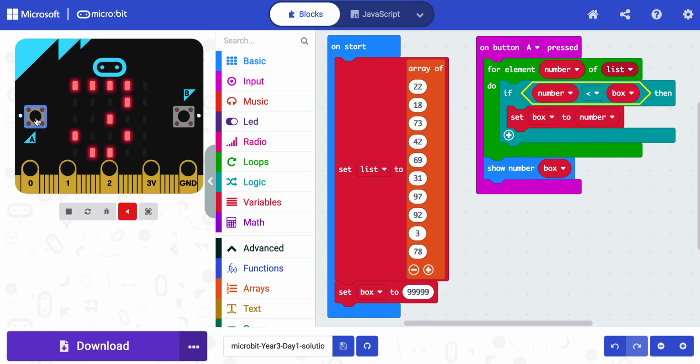So that's the basic introduction to algorithms. Tomorrow we'll expand on this. We won't just consider minimum and maximum numbers. We'll try and sort the numbers in the list in order so they run from the smallest to the largest.